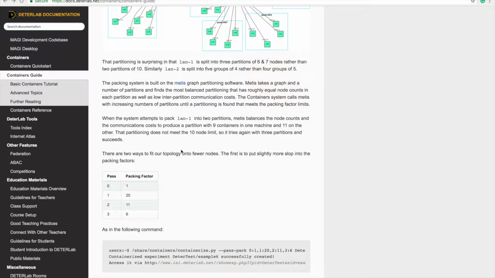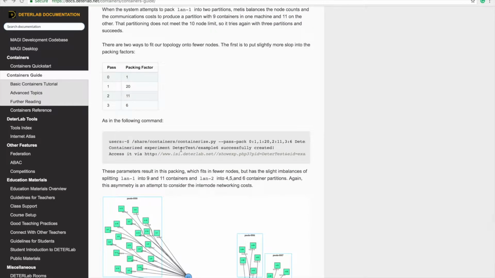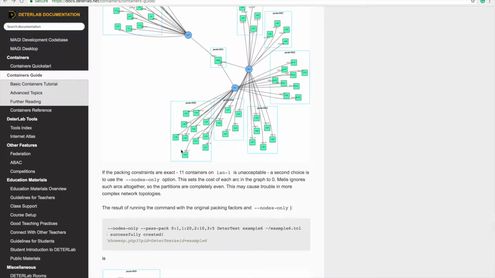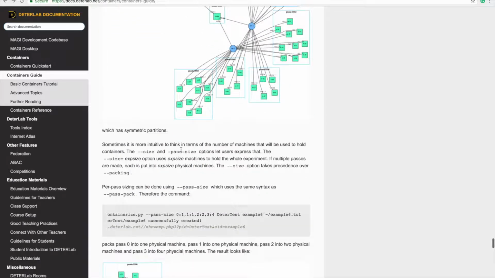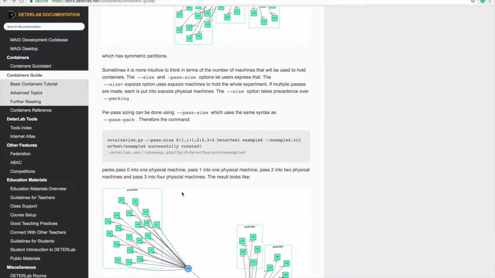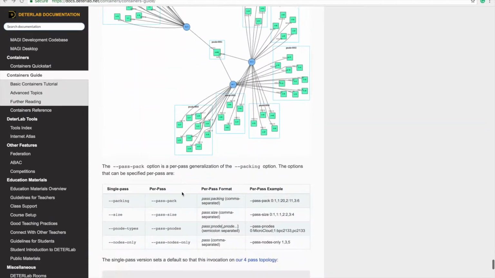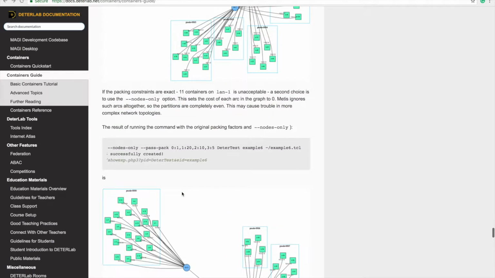And now going on, we will use a new term. Because of this Metis graph, we are not able to create a container with the specified and the exact count of nodes we want in it. So we'll be using a keyword called node only, which will help us to create exactly the number of nodes we want in a container. I think this is the command. Yep, this is the command.